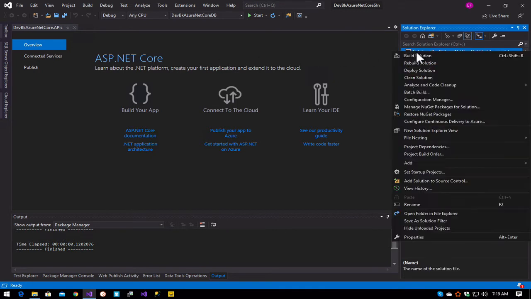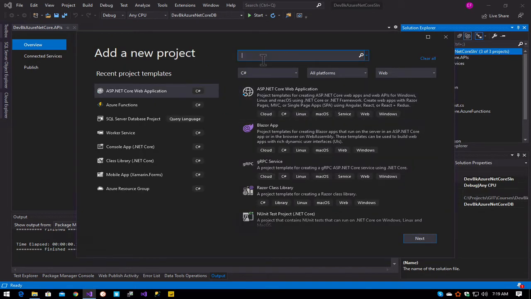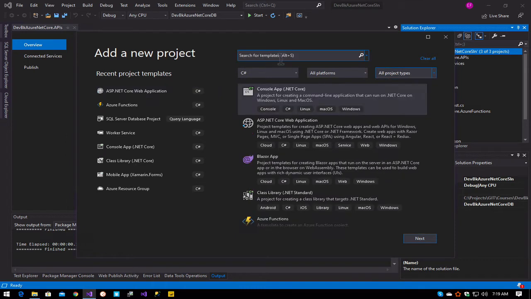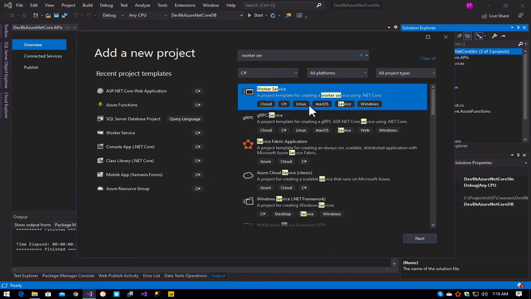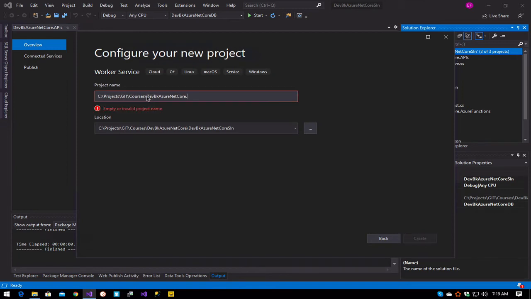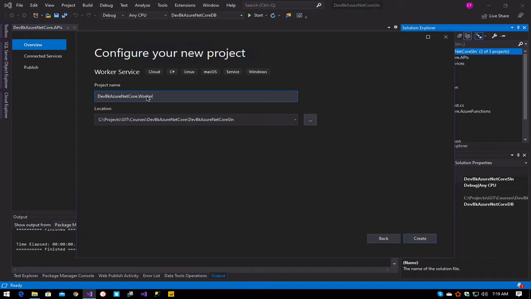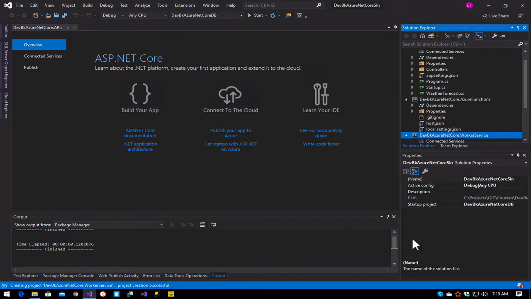Now we need to add the .NET Core worker service. Okay, so this is the worker service, in C#. Okay, .NET Core 3.1 worker service. And now we have those projects.